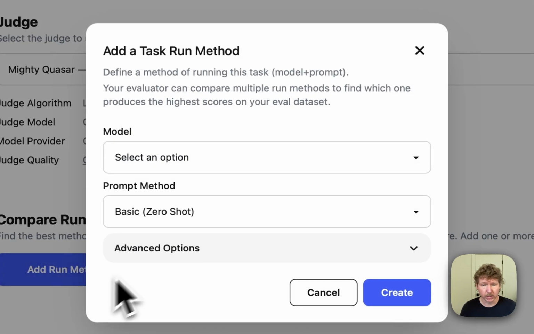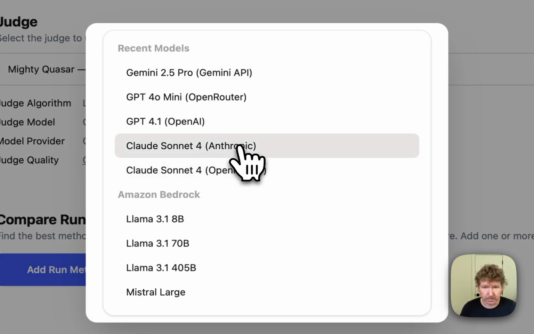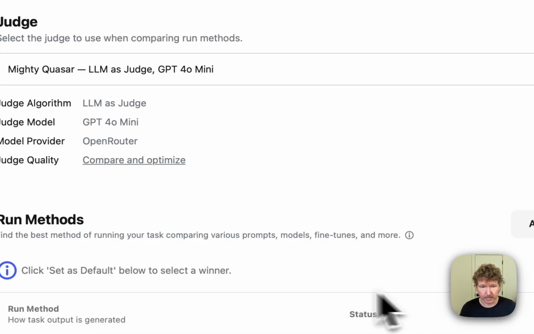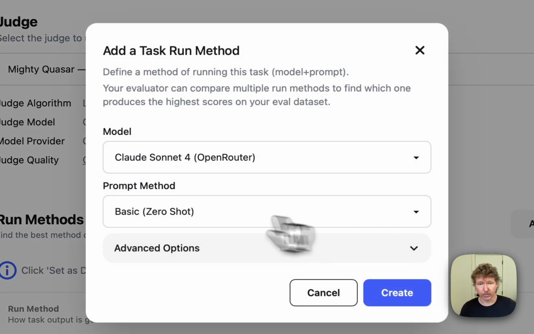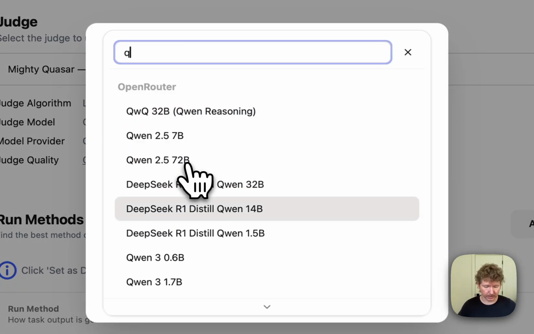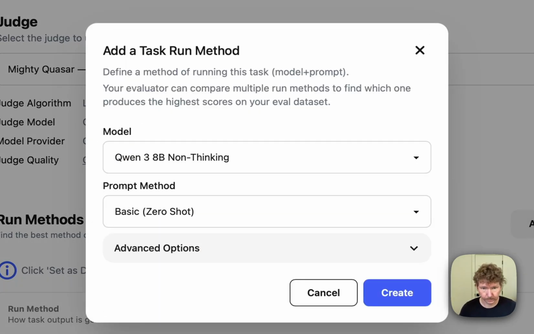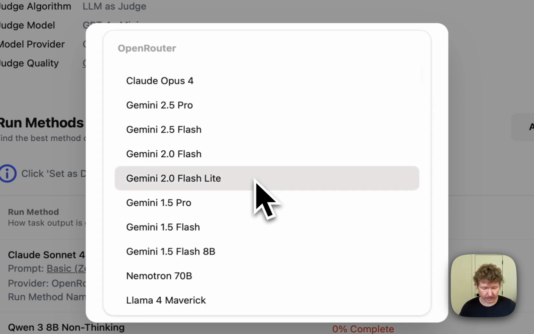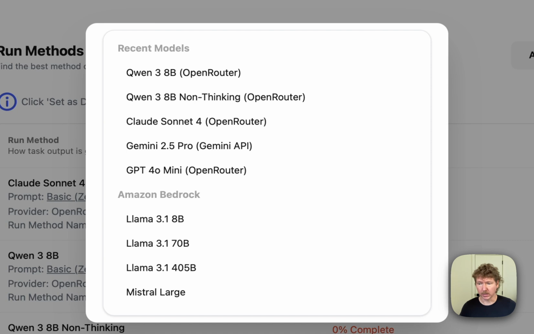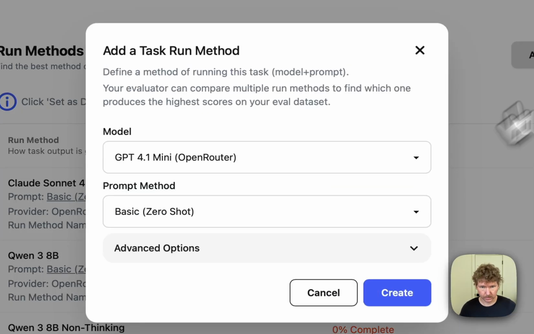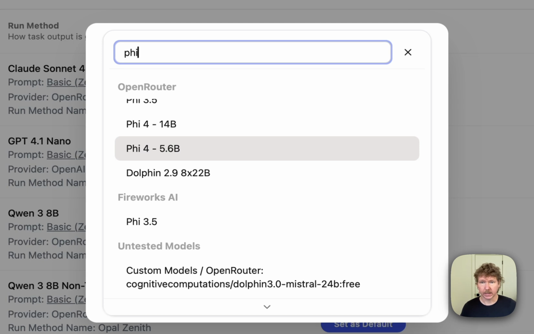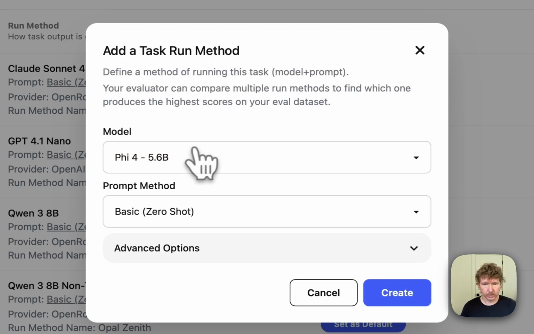So we'll add a quick one. We'll use a high quality model like Sonnet. And with the basic prompt we already created, maybe we'll try adding another run method for a cheaper open source model like Qwen. We'll add a Qwen thinking model as well for comparison. Some models from OpenAI. We'll add Phi, since that's what the open source project we're emulating used.